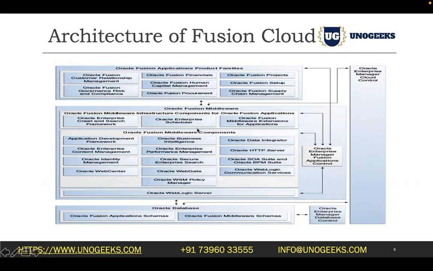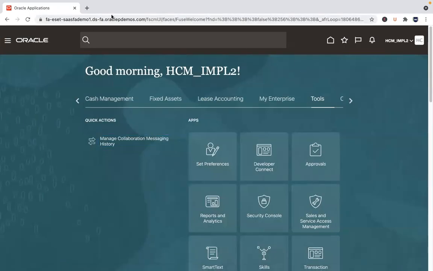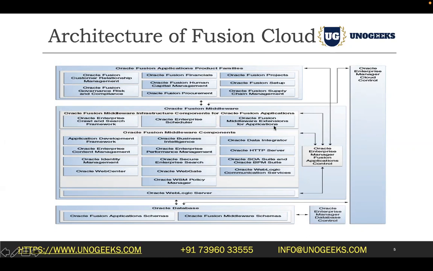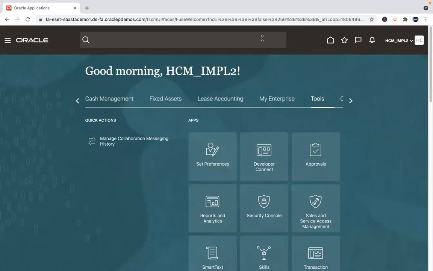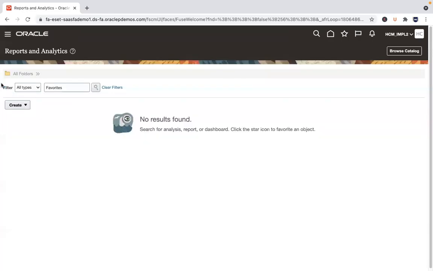And what makes up the middle layer of the Fusion applications is not a single WebLogic server, or just one or two servers. Instead, it's a fusion of components that support the application. So for this Fusion application to work the way it works today, it has this many components working in the backend. To give you an example, say you want to build a BIP report, to generate some report out of the application for internal or external reporting purposes. What do you do? You go into Tools, Reports and Analytics work area, and you click on Browse Catalog.